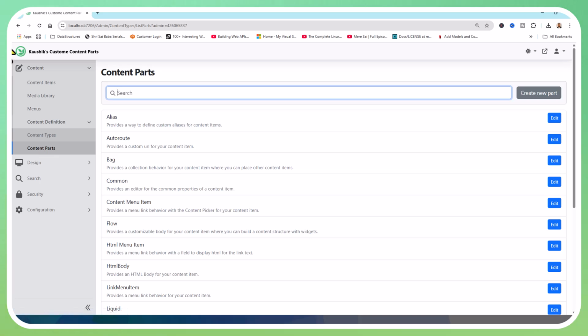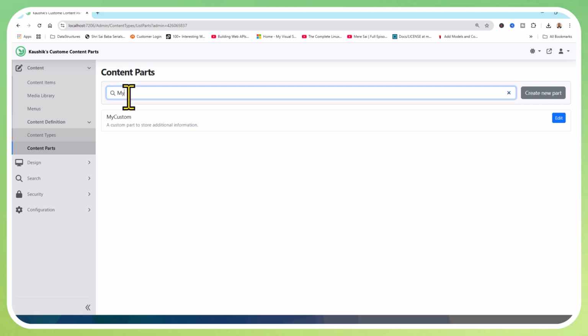So content parts. Now, if I search for my custom, this is the custom part that I'll be creating programmatically through migrations. Okay, so I will not be using create new part which is already there in the admin UI, but I'll create this content part. So this my custom content part is already created programmatically.